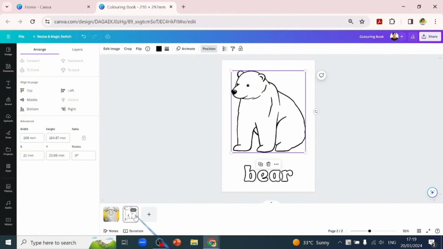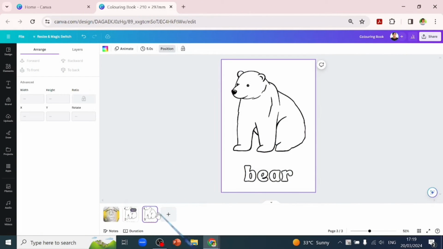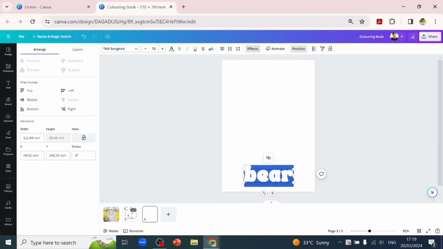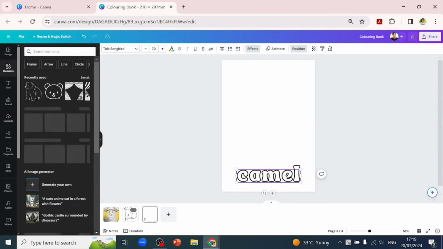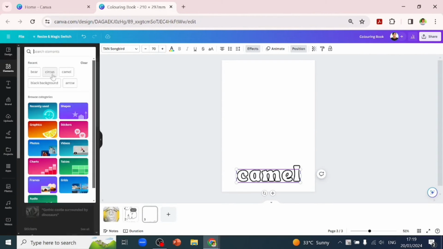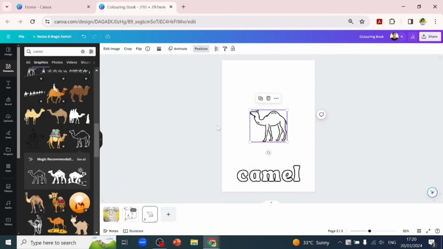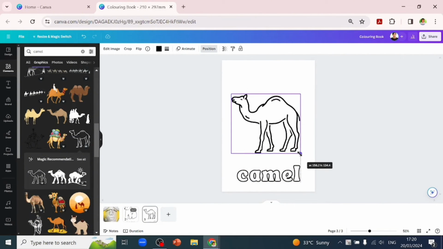We will duplicate this page and go into the third page and delete the bear and change the text to camel, which is the second circus animal we'll be working on. We'll go back into the element tab and back to graphics to search for camel. Note that we'll be using the graphics section, not the photo section, to select all our 10 circus animals.